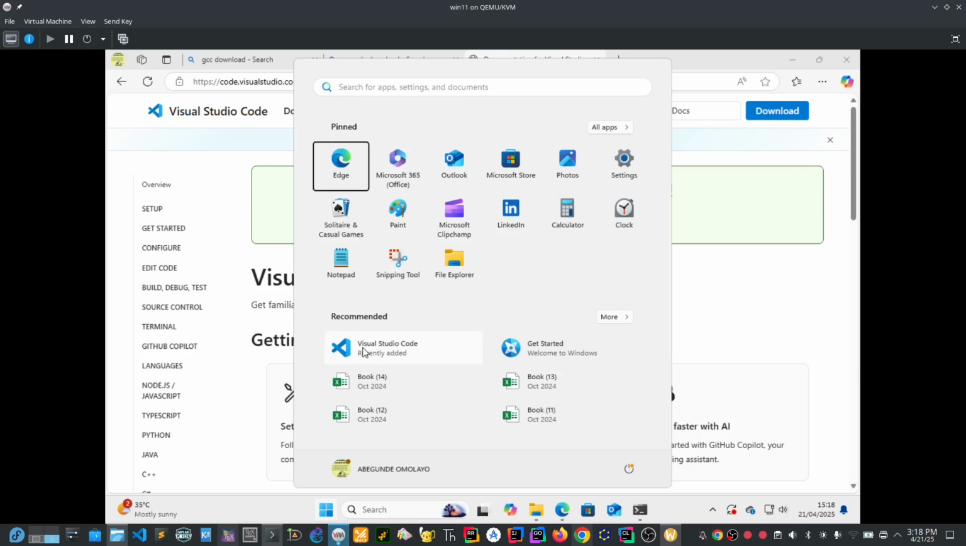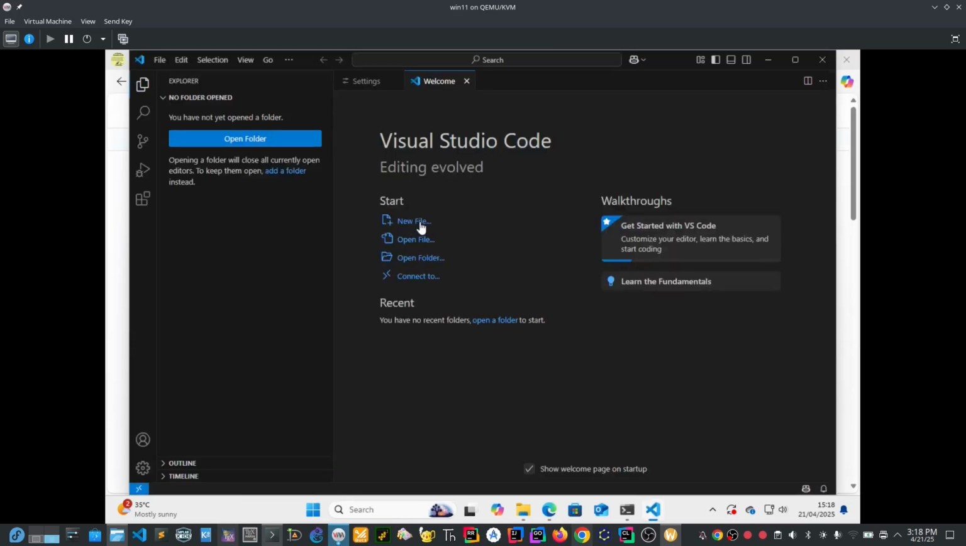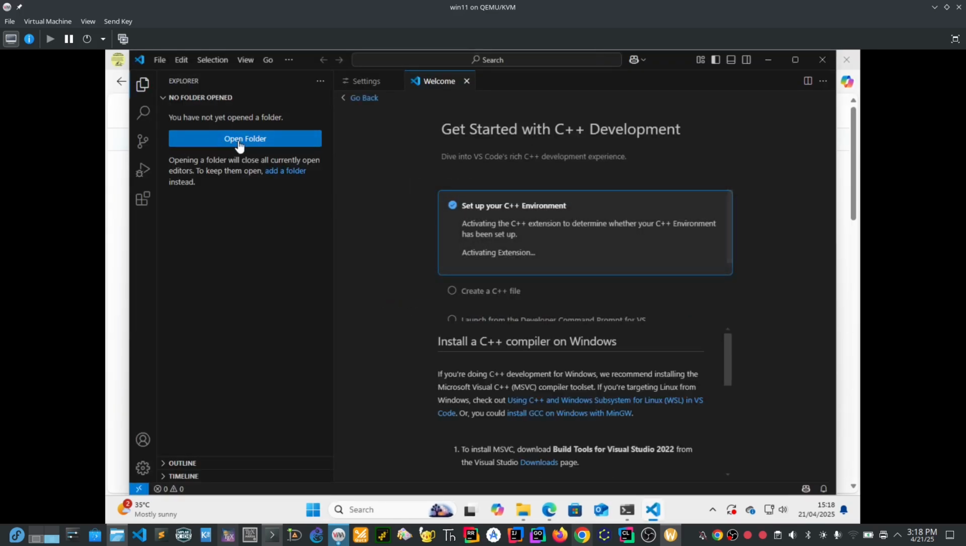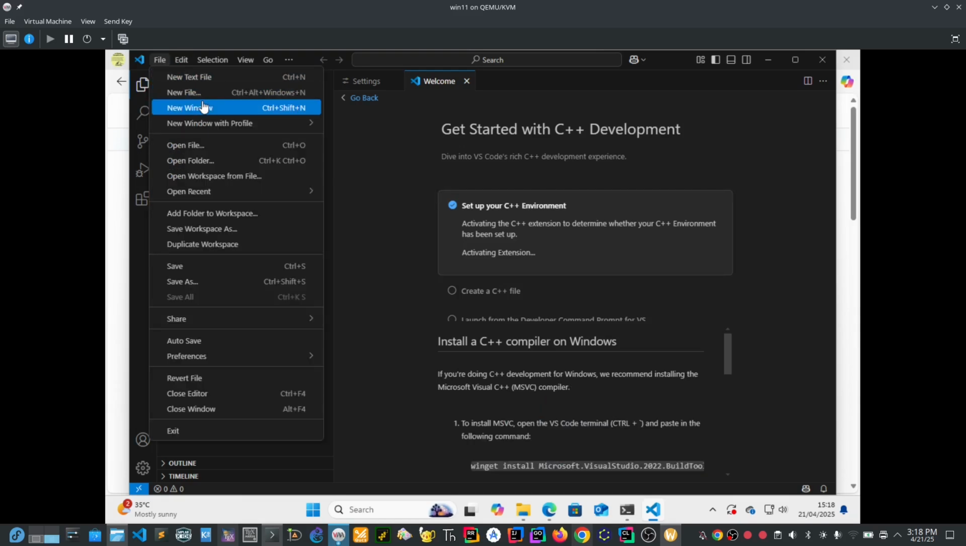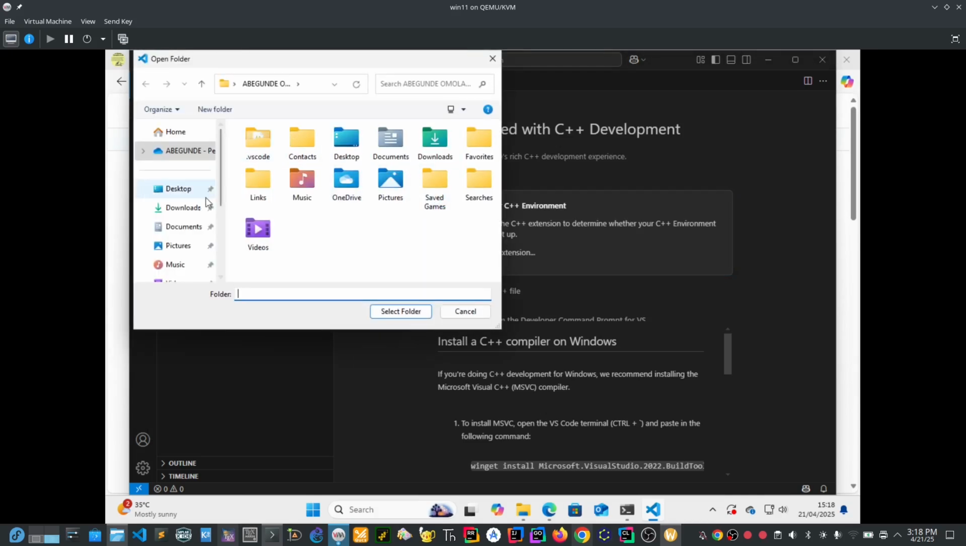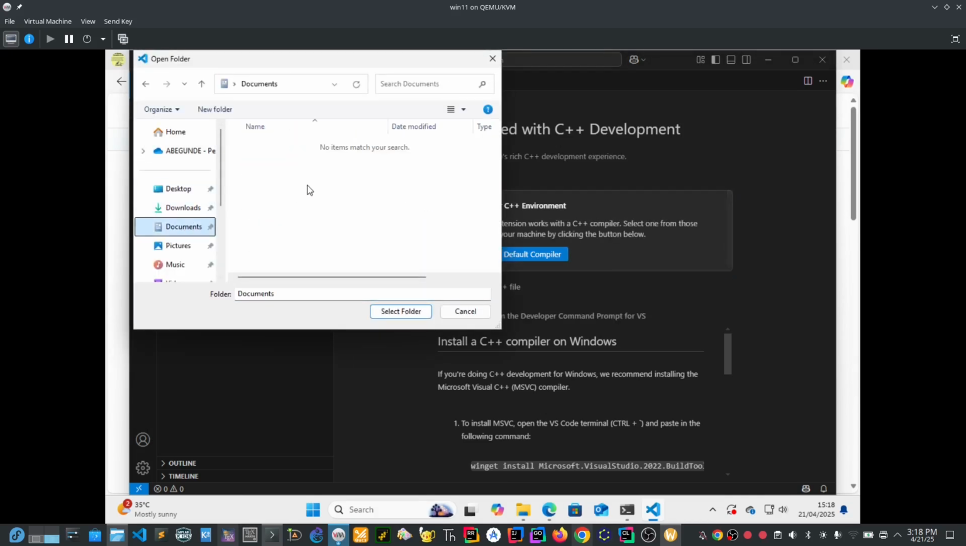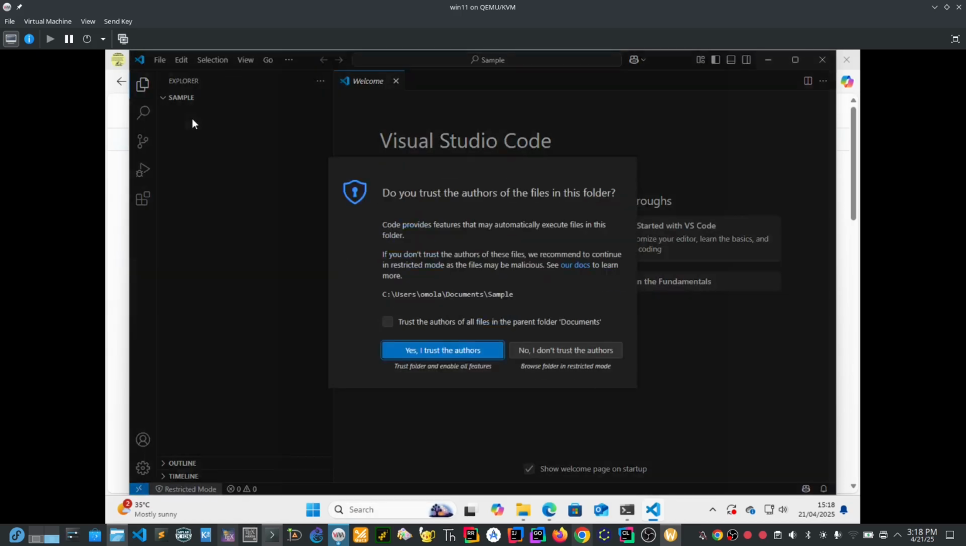This is the VS Code here. Let's finish downloading, then click on open folder. You can create a folder yourself and open it here. Come to your documents, create a folder by clicking new folder, and just call it sample. Then this is empty and blank.